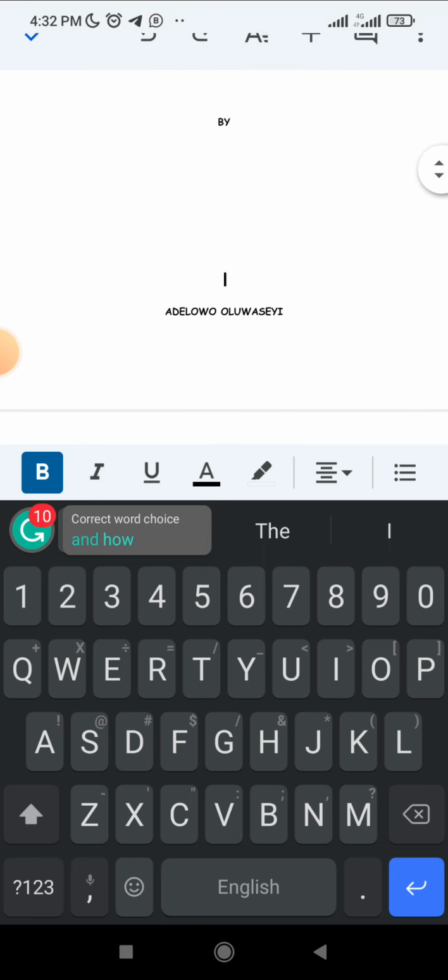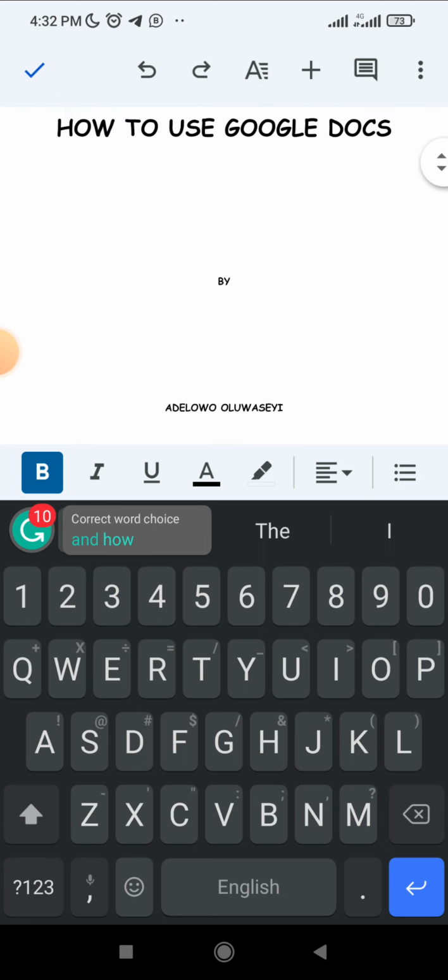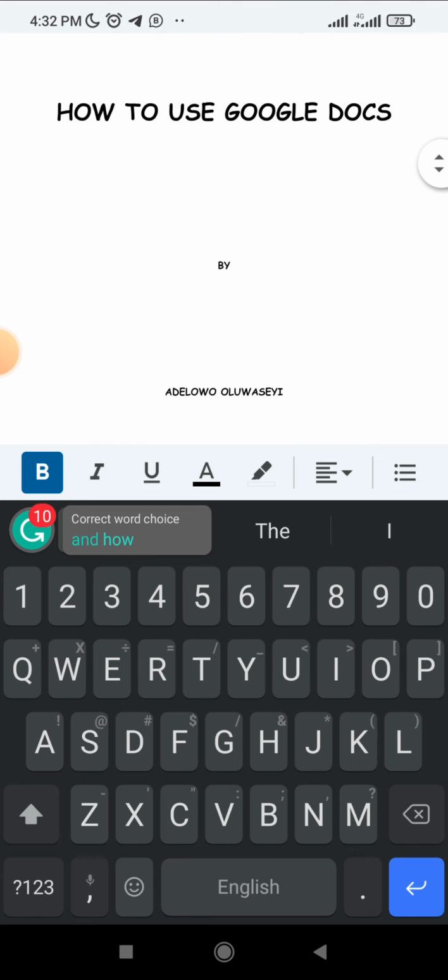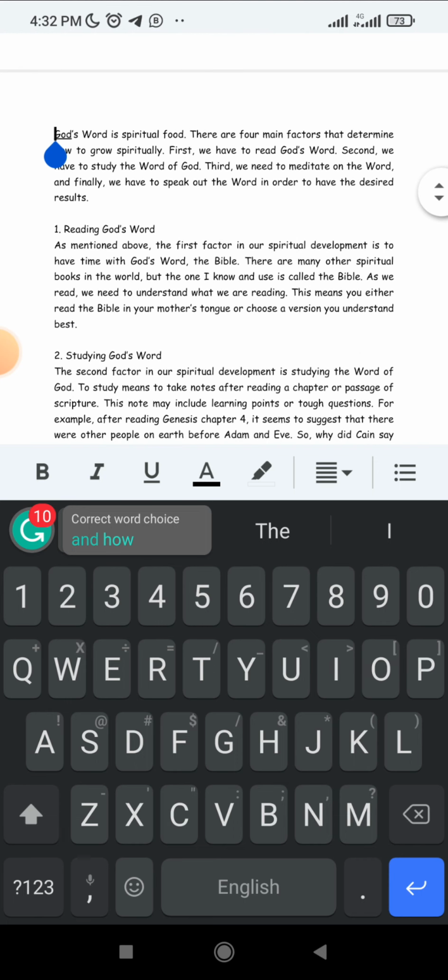Okay, I think I'm good. I think I'm good like this for page 1. So this is my page 2.